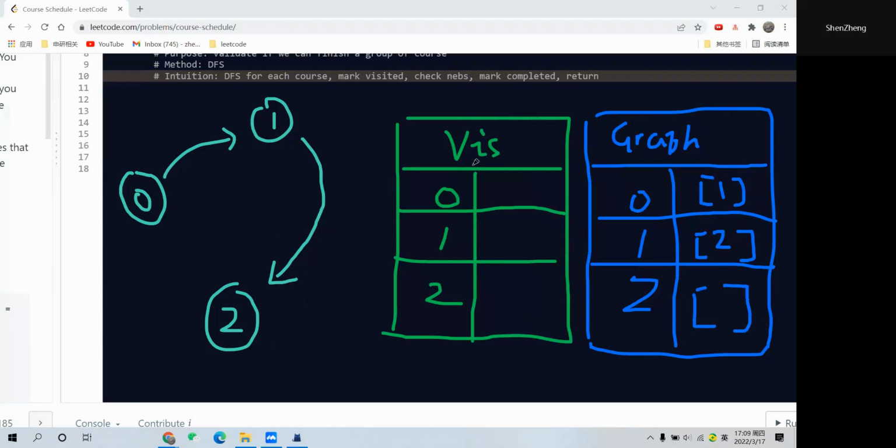And let's think about how to solve this using the visited set. Let me use a different color. First, we will traverse 0, right? And we find that this 0 was not visited before. So let's use -1 to mark that we have now visited it but it's not yet complete.